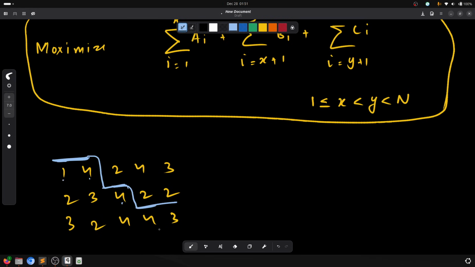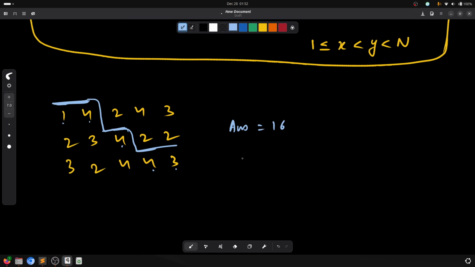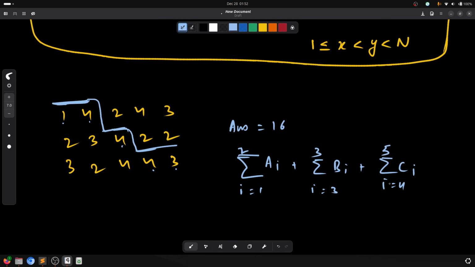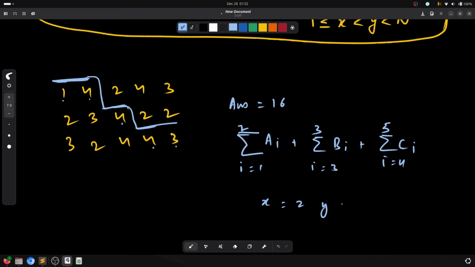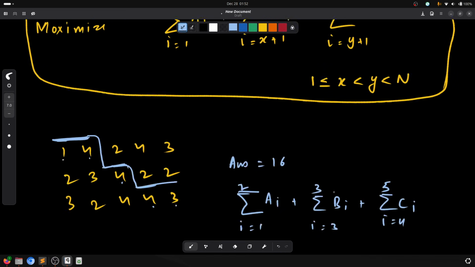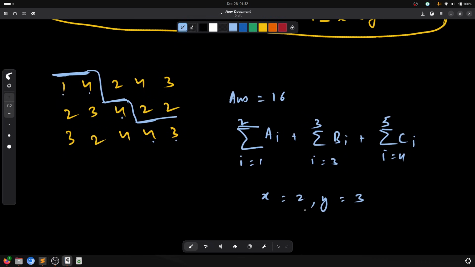4 plus 1 is 5, plus 4 is 9, plus 4 is 13, plus 3 is 16. Yep. So this is the maximum answer. So the answer is 16 in this case, and the summation would look something like this: i equal to 1 till 2 of ai, plus i equal to 3 till 3 of bi, plus i equal to 4 till 5 of ci. So the values are x equal to 2 and y equal to 3, and the value corresponding to x equal to 2 and y equal to 3 is the answer.